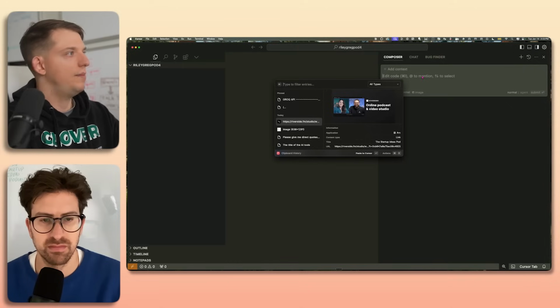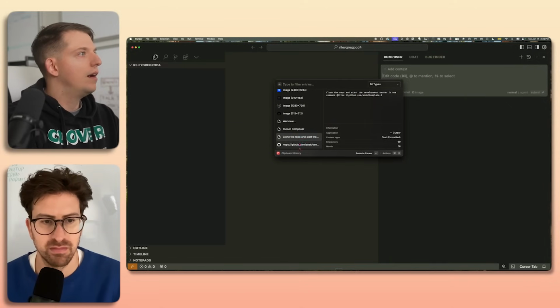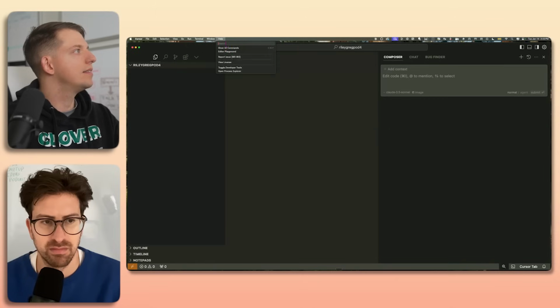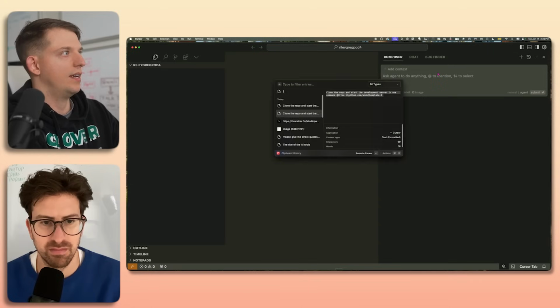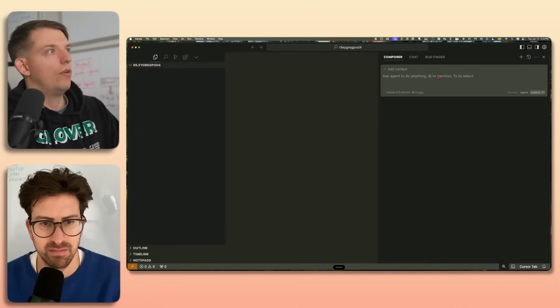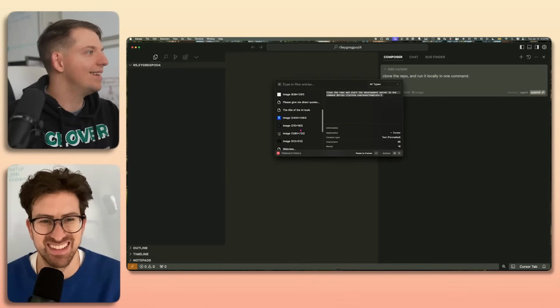So now what we can do is we can type this in right here. I actually have it saved right here. Okay. I hate when it does this. Sometimes Cursor doesn't let me paste. I have no idea why. This has actually happened to me before, but we're just going to go off memory, I guess. I'm just going to clone the repo and run it locally in one command. I think that's what it was. And then we need to paste the link. It won't let me paste the link.